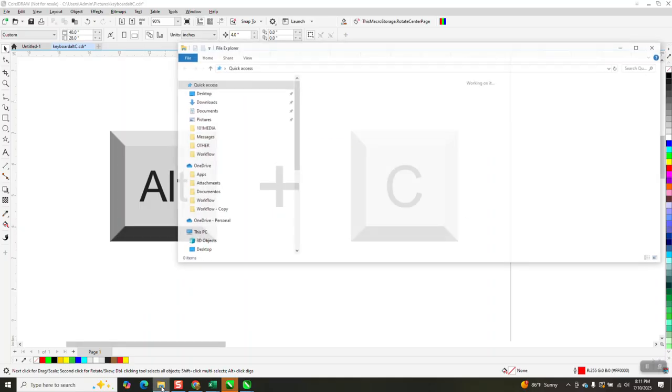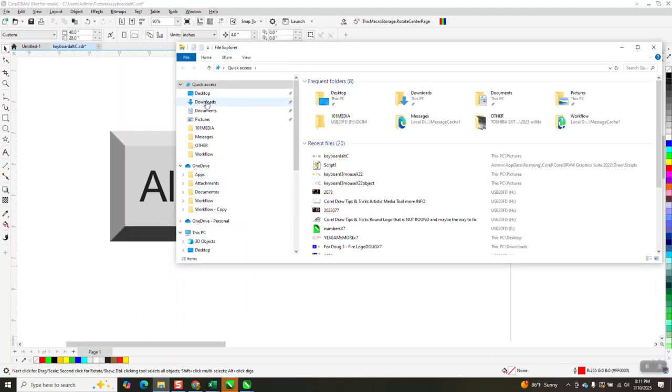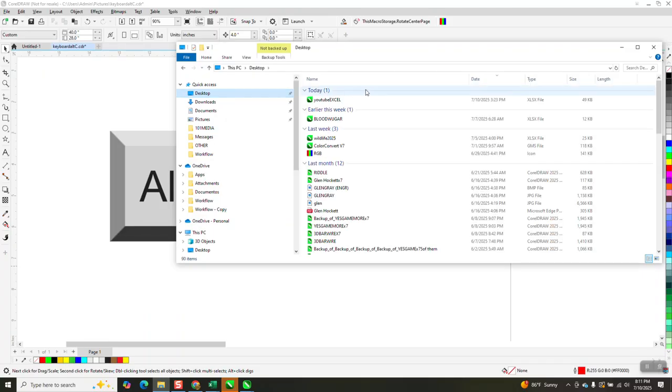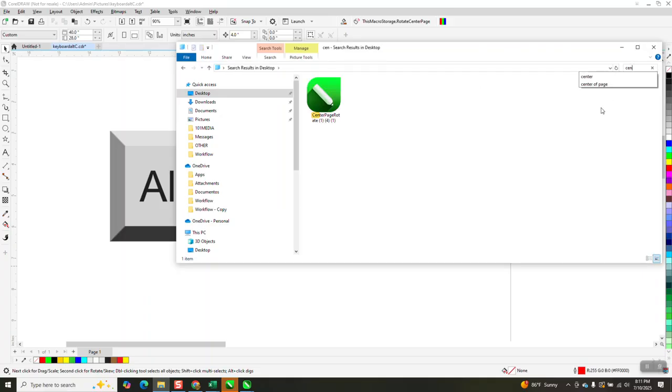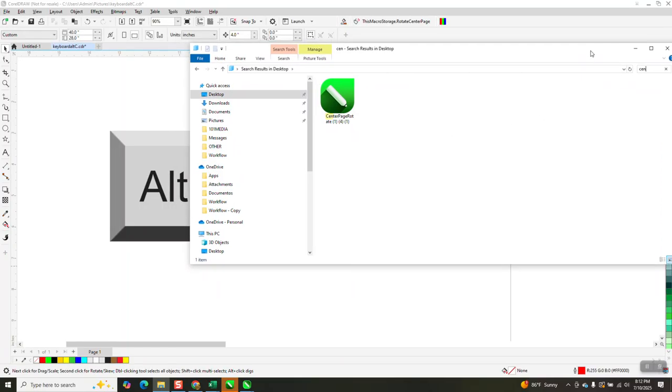I'm going to go to my file folder. I'm going to go to desktop where I have it, and I'm going to type in center to find it. My suggestion is to put all your macros on a thumb drive and mark it macros, and they're a lot easier to find.